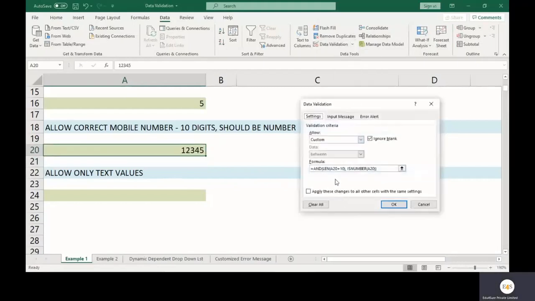Now check this function again. And what is the error we have done here? Try to find that out. Look at the way we have written this formula, right? So length of A20 should be 10, right? Now this is perfect. Length of A20 should be equal to 10, ISNUMBER A20.